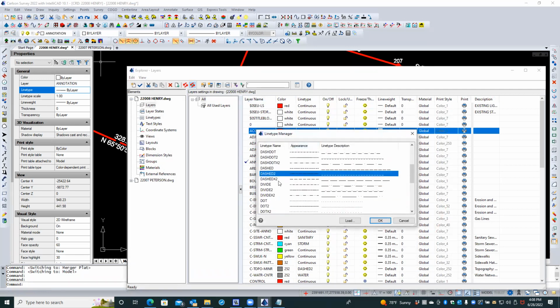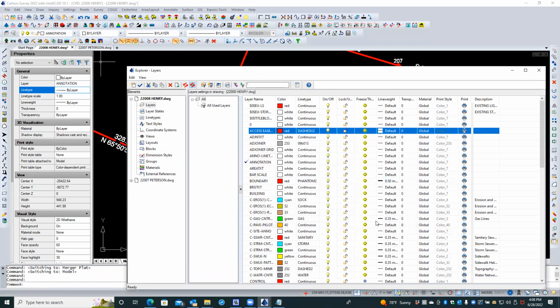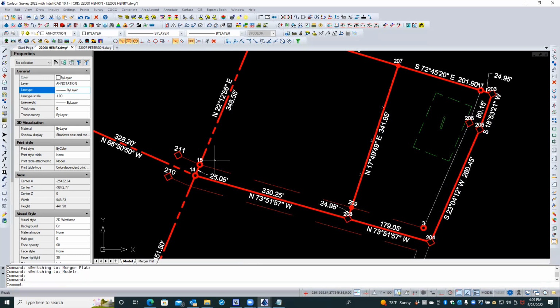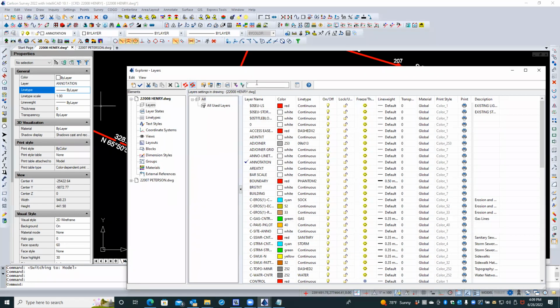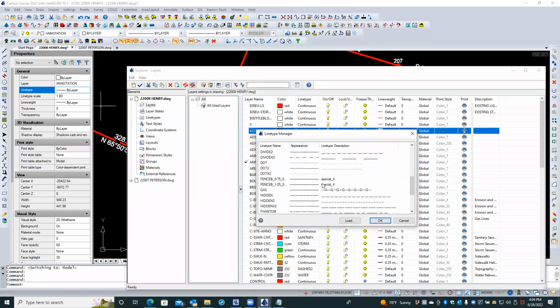Dash 2, dash X2 is twice as big. It's probably too big a dash. Yeah, that's too big. All right, so we could, let's see. All right, what else do we have?